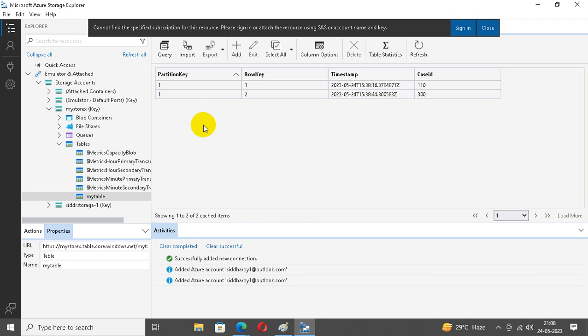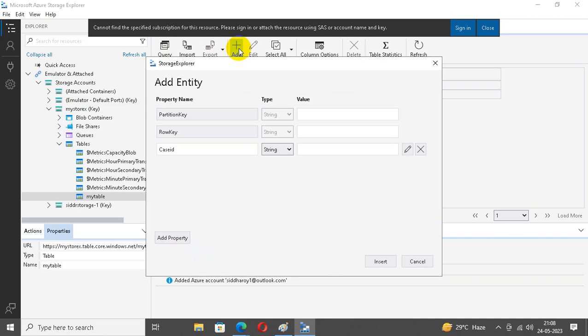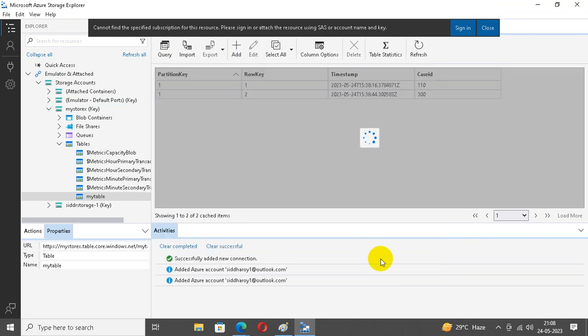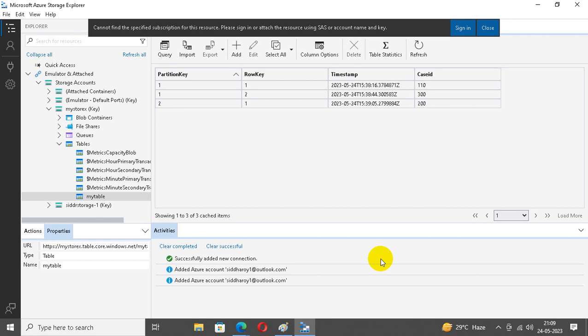Now I want to change to a different partition. So in that case, click on add. Partition will be 2. Again row key 1, case ID 200. So in that case, your partition will be different. These are the timestamps. Got it?